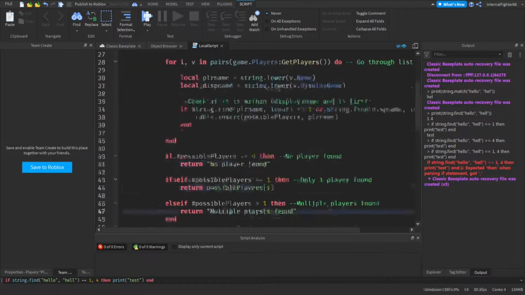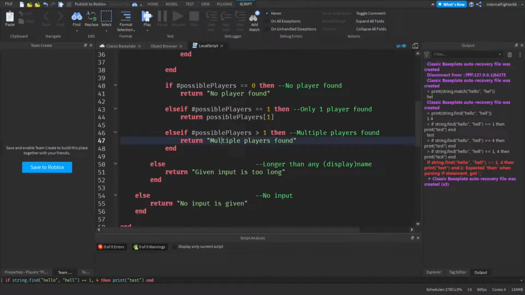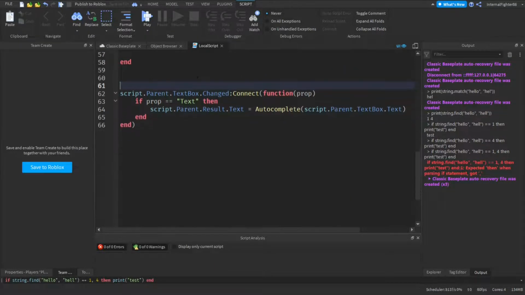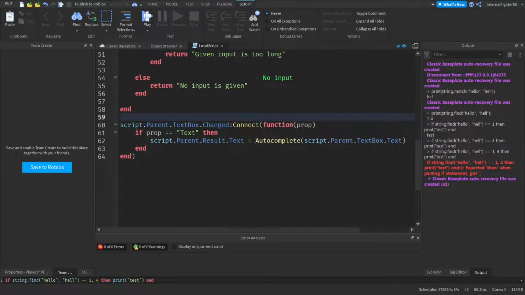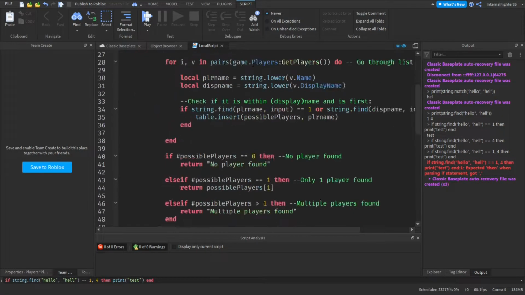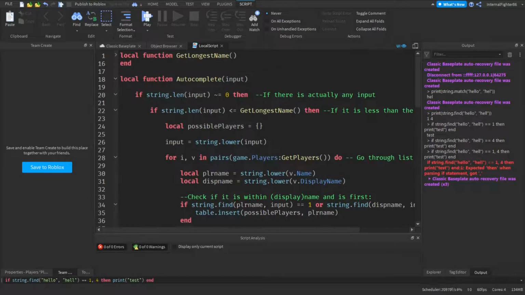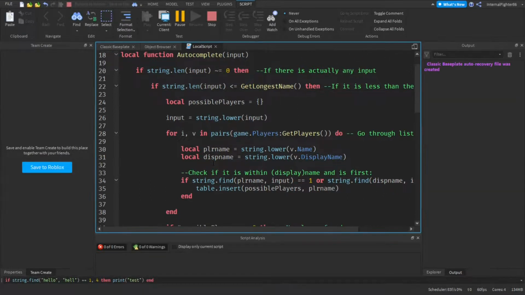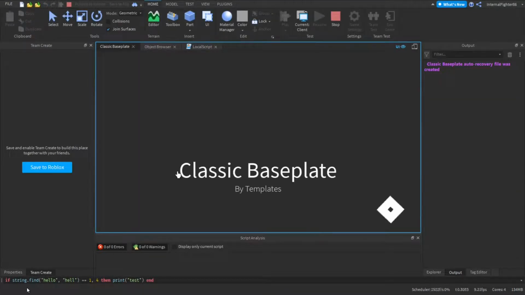Now we'll just do a quick test. So that means there are 5 possibilities. There are 5 returns here: 1 2 3 4 5. And I'll just reduce the space. Our code is mainly done. So yeah, that's it. We have a get longest name function. Our autocomplete function is pretty much complete, you can say. Okay, let me just test really quick. Output window.